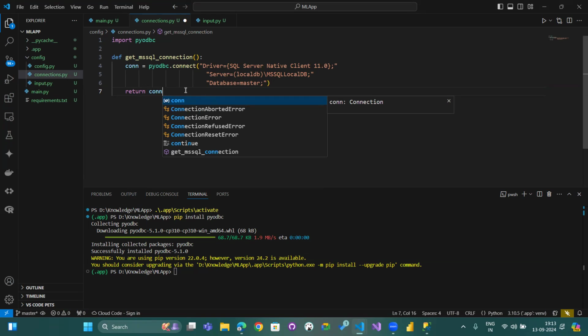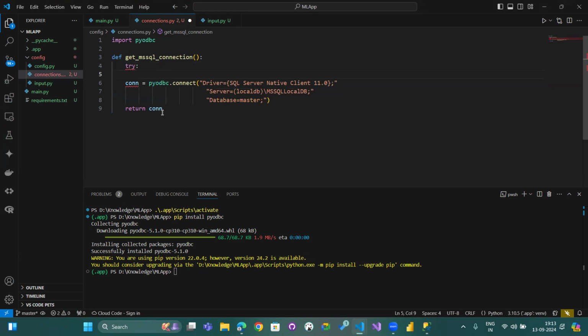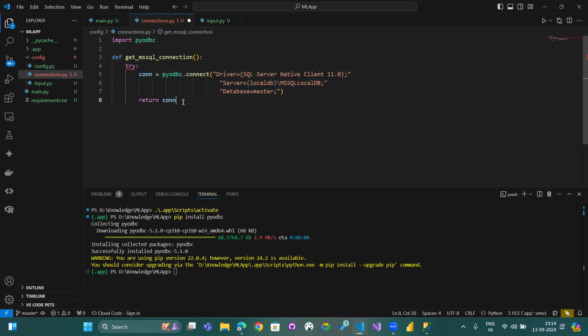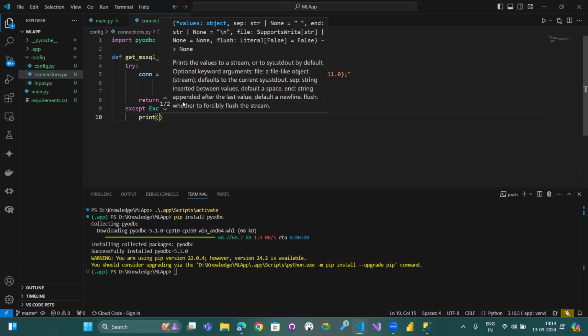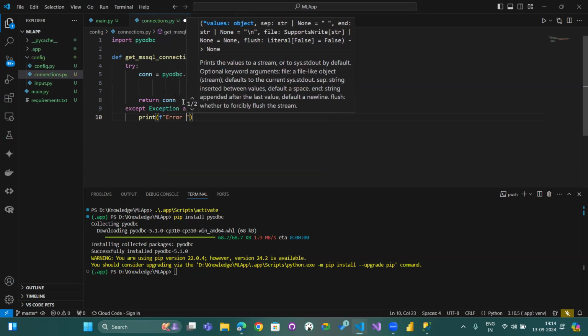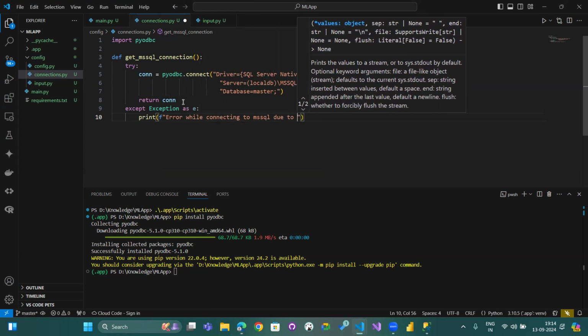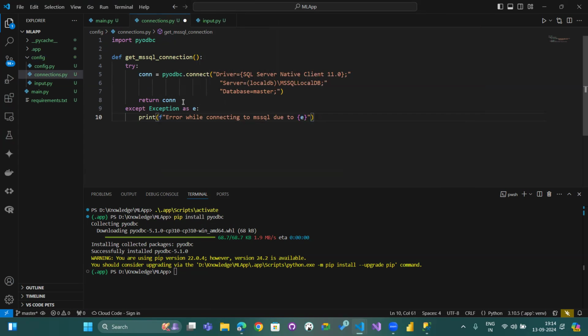We might get some errors, so what I'll do is I'll try to use try except now. Try, this is my try. I'm gonna check if I'm going to connect and return. If I'm unable to do it, I'll simply say except exception as E, print. Maybe you could use logger here. Error while connecting to MS SQL due to E. Okay. You already know the F string and all, so I don't have to go into that. But this is how you write a connection.